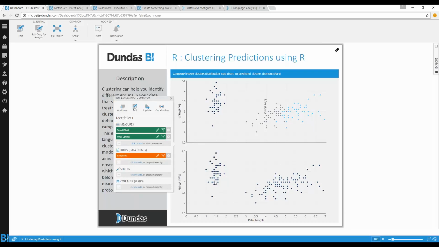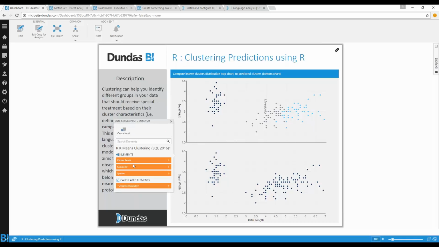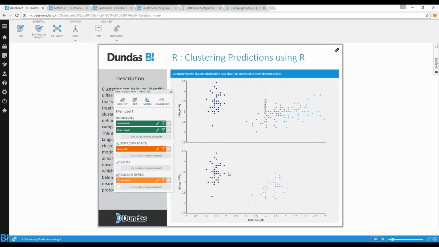So once again, if I open the data analysis panel and add the cluster result here, you can see that both these results are more or less similar, very similar in fact. You can see those three distinct clusters on both the charts here.